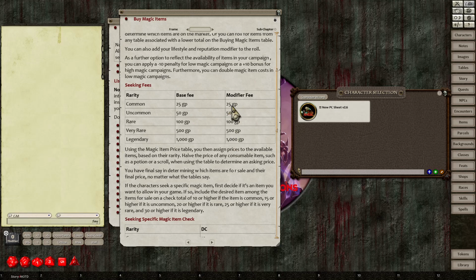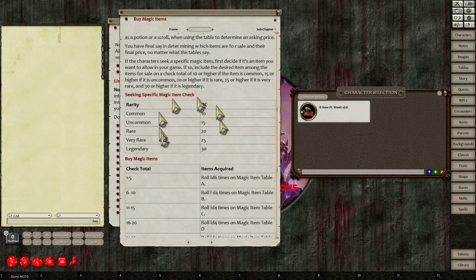If you want a +1 for a common item, it will cost you 25 gold. If you want a +10 to your roll to find a common item, it would cost you 250 gold. So your total here will be 275, because you have to pay the base fee, which is 25, plus whatever modifier you want to add to your roll. Most people just go with the 10, so that would be 275. If you want a rare item, you have to pay 100 gold. And if you want to almost guarantee that you get that rare item at a +10, that would be another 1,000, so it's 1,100.